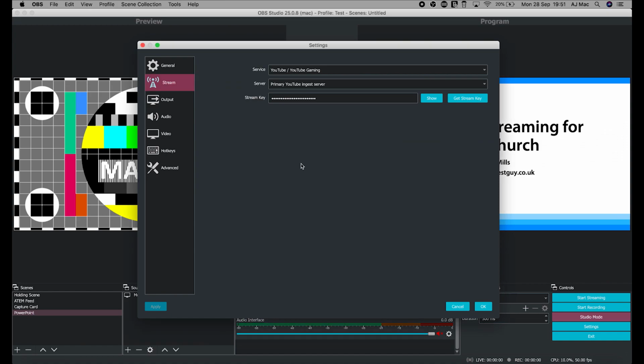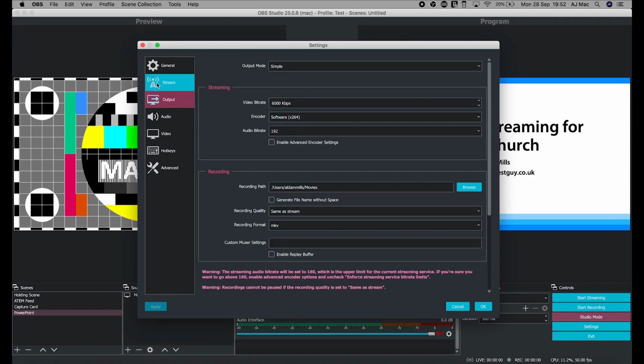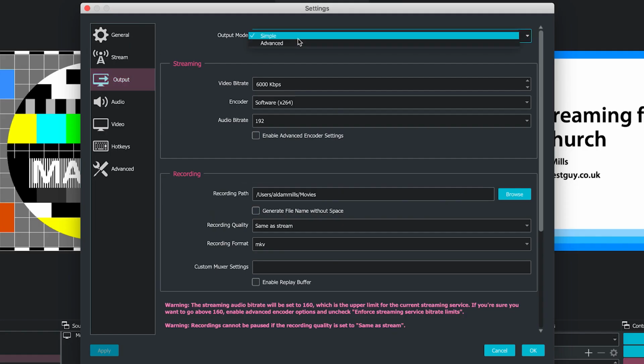So we carry on with the settings for OBS. Output mode, simple, is the easiest way to go. If you're doing a 1080p stream, so HD, 6000 kbps or 6 megabits per second is a perfectly good rate.